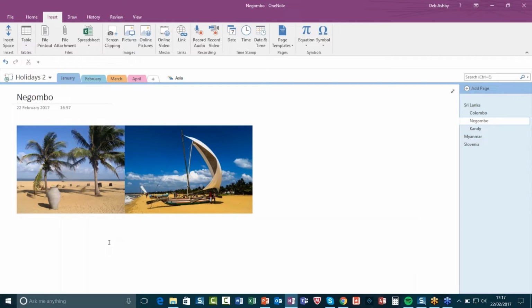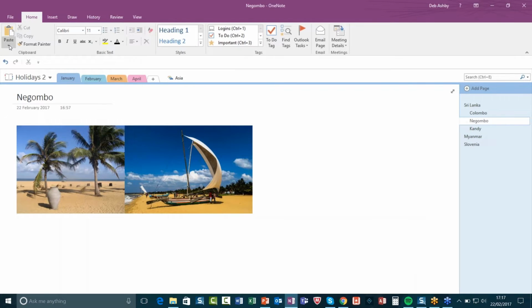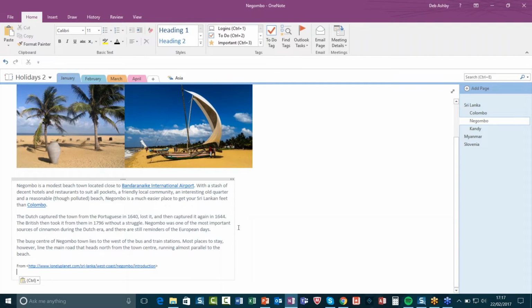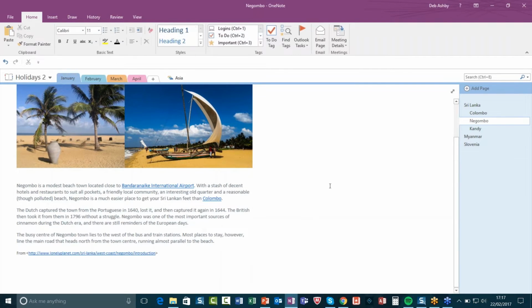I'm going to click underneath my pictures, and then I can do a Control V to paste, or alternatively I can go to the home ribbon, click my paste button, and I have three options there, again, which you should be familiar with. I can choose to keep the source formatting, which is going to bring across that information and the formatting from the Lonely Planet website. I can choose to merge the formatting, which means it will convert the formatting into what I'm using currently on this page, or I can choose to keep the text only, which will basically remove all of the formatting and just give me plain text. So whichever one you choose, I can then resize that to make it look nice and pretty.